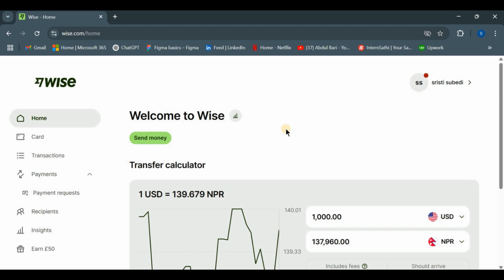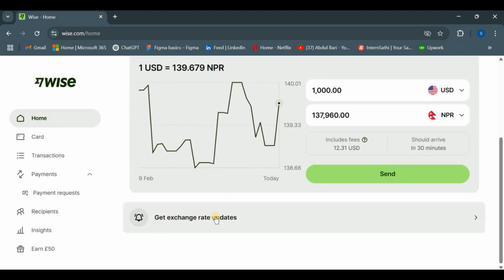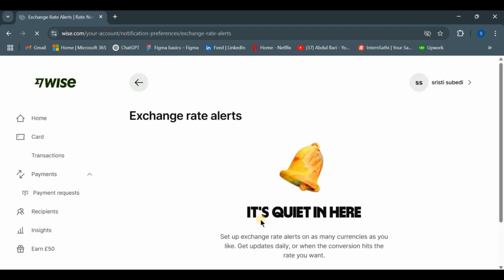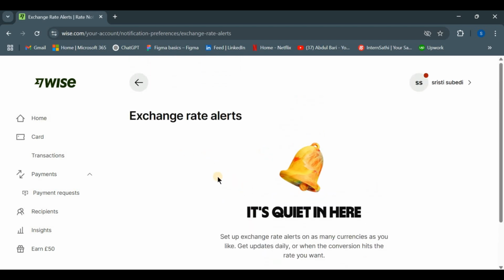Want updates without sending money? Go to the homepage of the Wise. Here, scroll down and you will find an option Get Exchange Rate Updates. Tap on it and here you will find any alerts or notification when the rate changes. You can even set a target rate and Wise will notify you when it's reached.